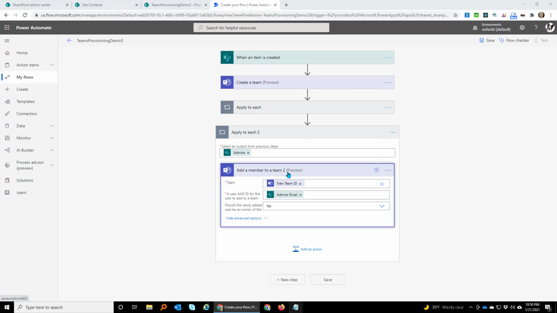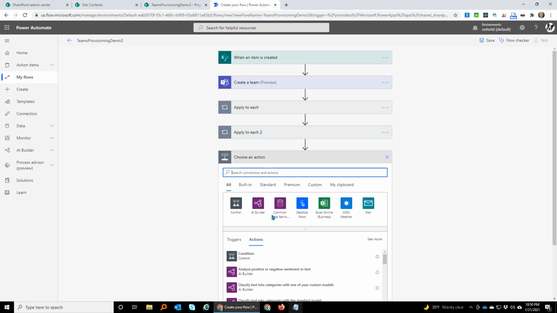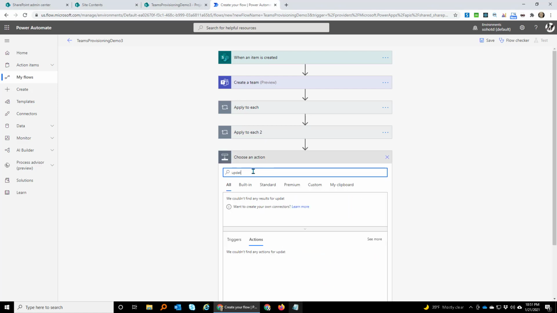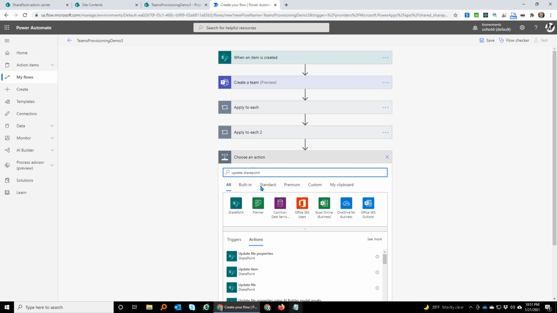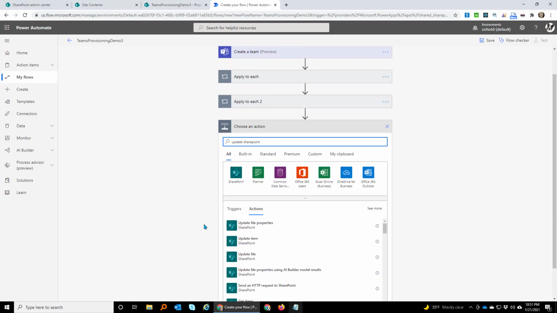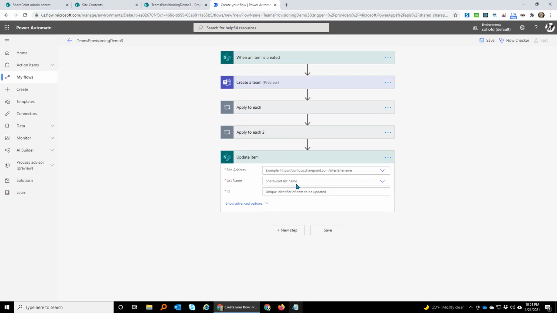We have our teams created, and now the last thing that we're going to do in this step is update the SharePoint item with active. So we'll create a new step and we'll say update SharePoint item. We need our list or URL again.